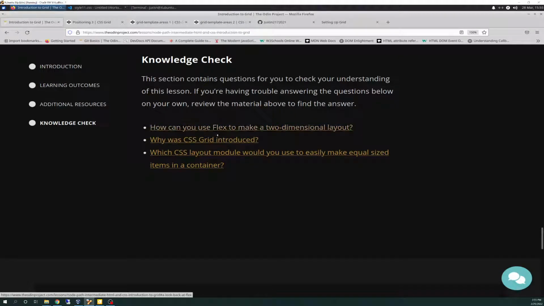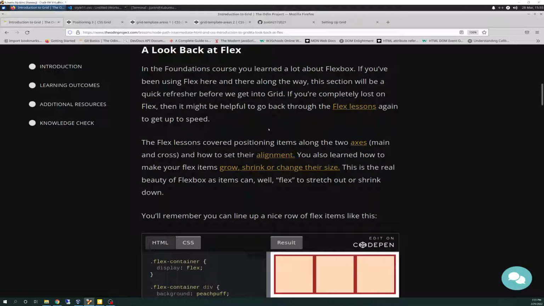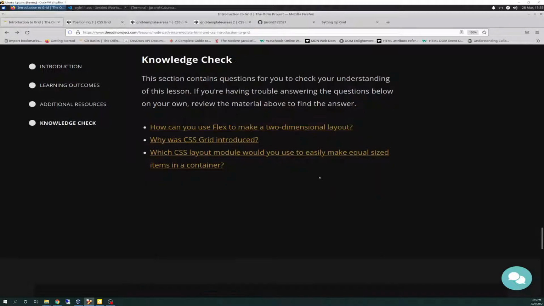First question is, how can you use Flex to make two-dimensional layout? Basically that's just using two axes, main and cross, to set up your alignment. You can grow, shrink, or change. It's just what we've already been doing, Flex. So it's not really a grid question, but we've been doing that all along, so it's kind of a weird question actually.